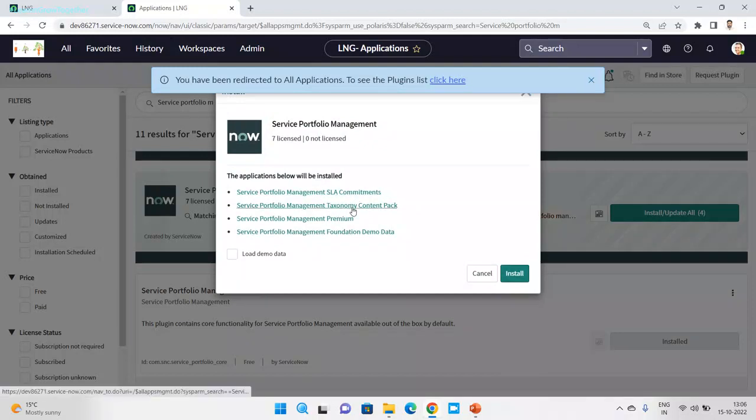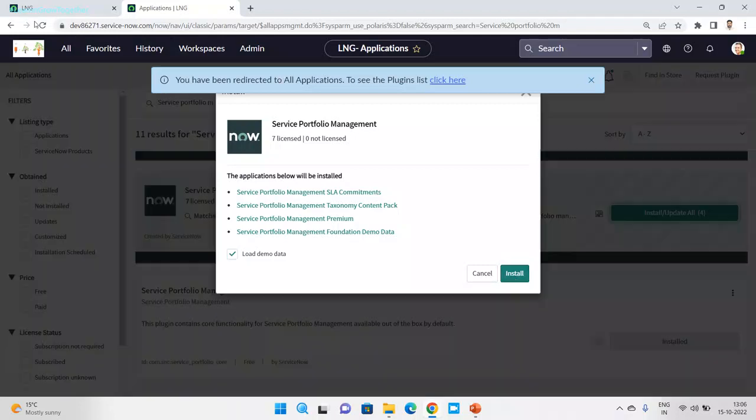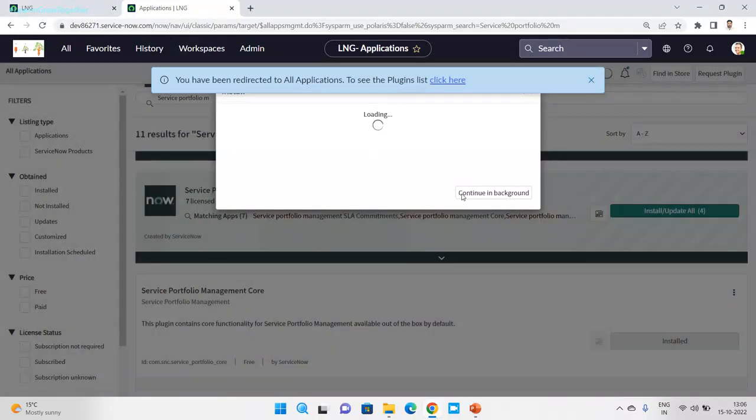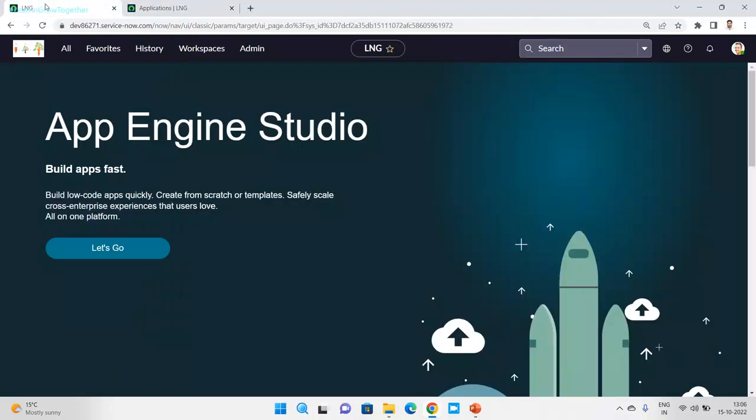It will open the taxonomy. It will open the premium. It will open the foundation demo data. Maybe if you want, I can just install that part for the time being. Let it be done in the background and I can come here. Yes, continue in the background. That's good for me. Okay, let me come here.